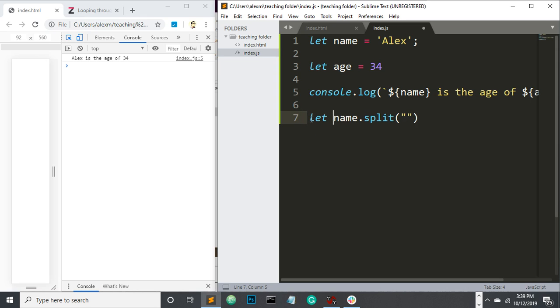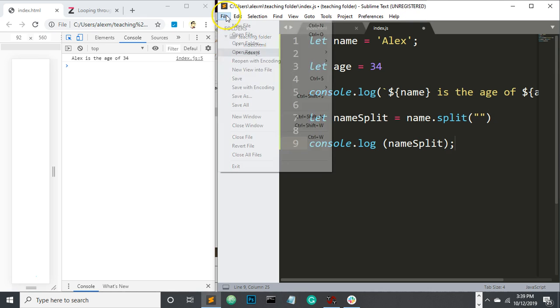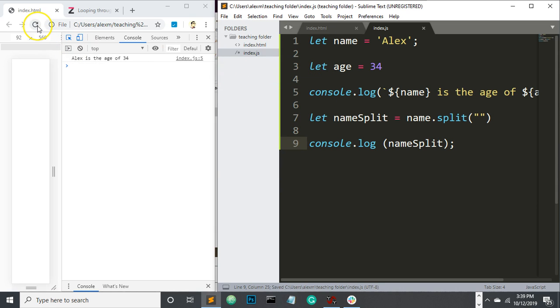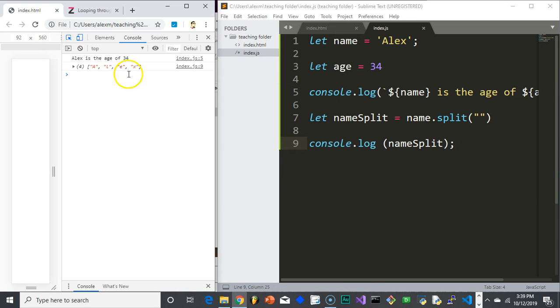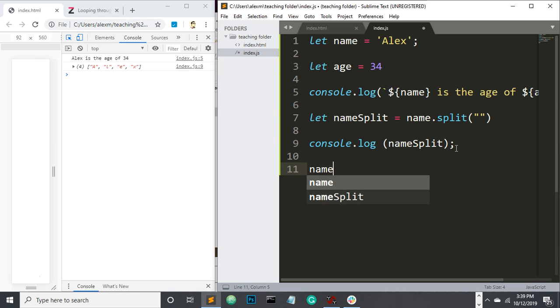So we're going to say let name split equal name.split. Okay, and just to show you that we created an array, let's do console.log name split. Save. See, it created an array of the letters, which I can then reverse. So I can do name split dot reverse, which reverses the array.